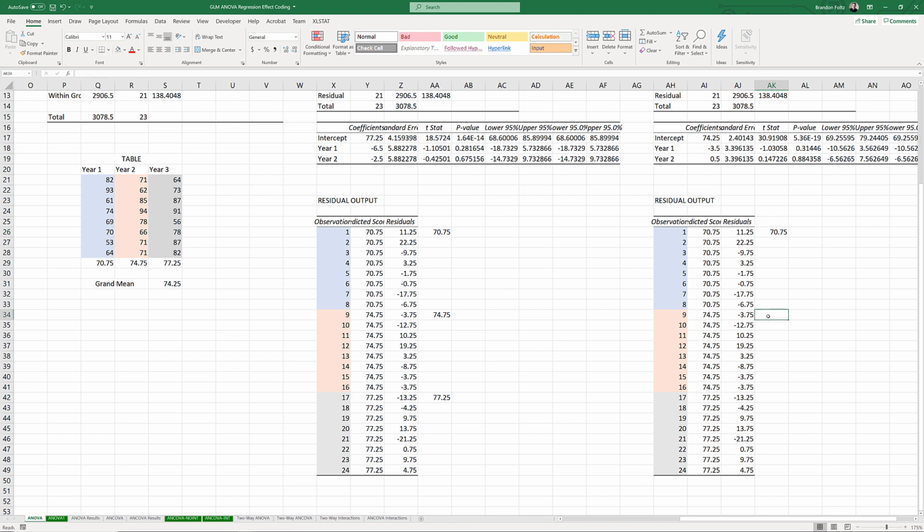What about the first observation for the second year? Same process: equals intercept plus zero times year one, because it's a year two score, plus one times year two. So we get 74.75. Now, what about a predicted score for year three? Same basic idea, but remember how we coded it. So equals the overall grand mean plus negative one times year one plus negative one times year two, which gives 77.25. So you see how we get our predicted scores?